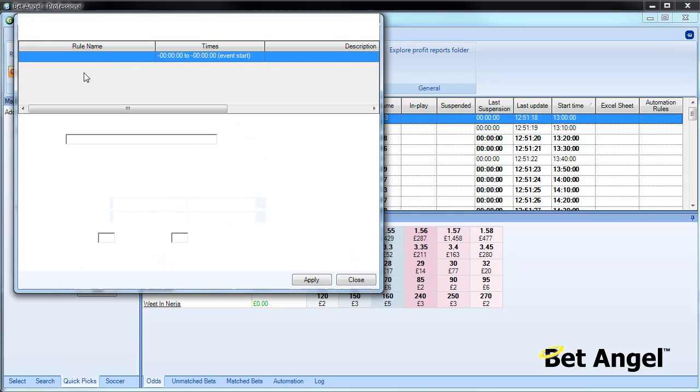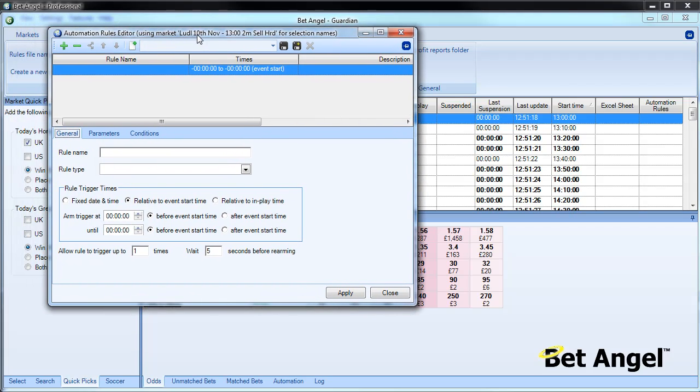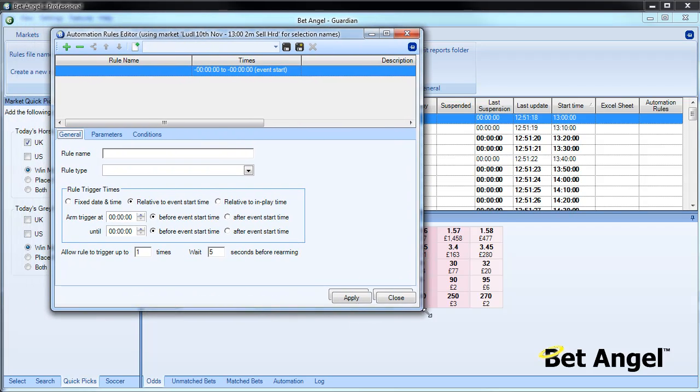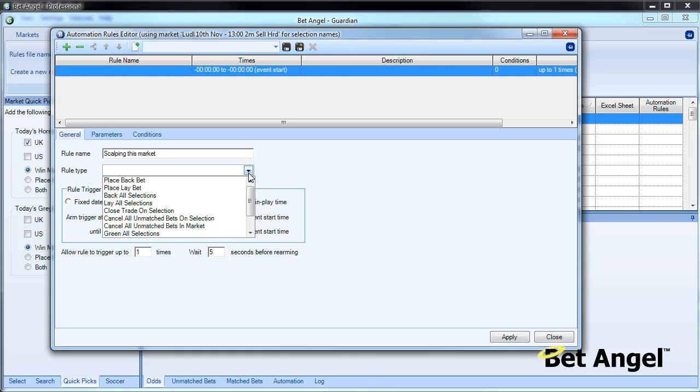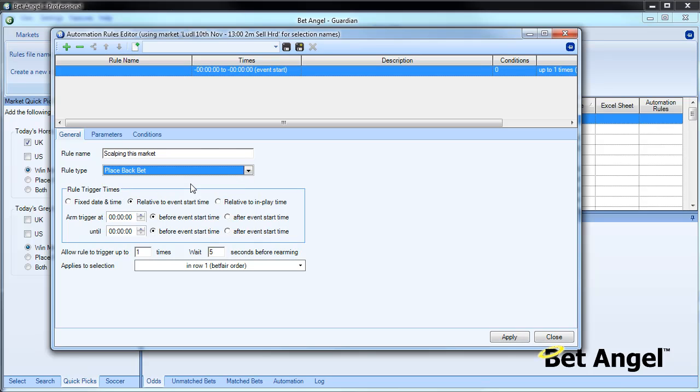If we click on that, then you see a new dialog box appear, and you can resize that if you want to, up to you. But what this will do is allow you to apply a rule to this market. So we will call this rule scalp this market, and this is the first line on this rule, and the rule type will be place a back bet, and then we can start applying characteristics to this back bet.